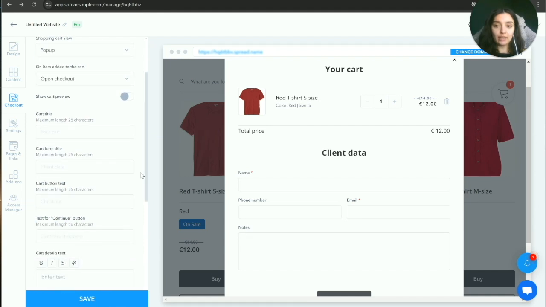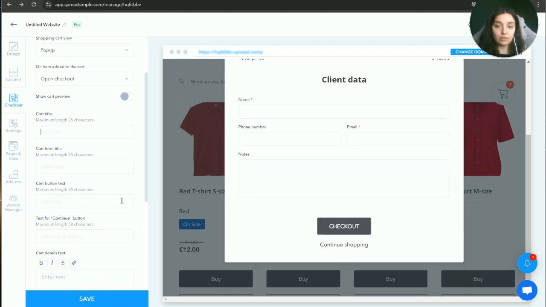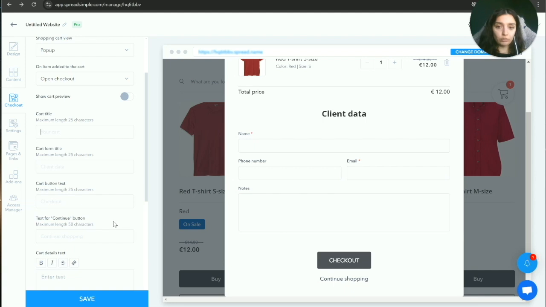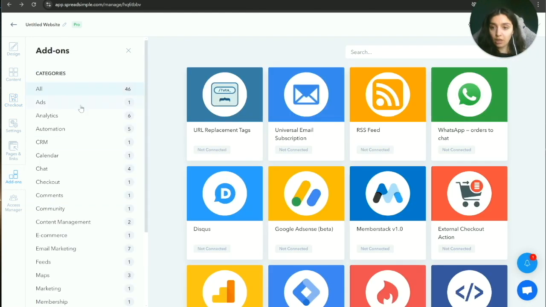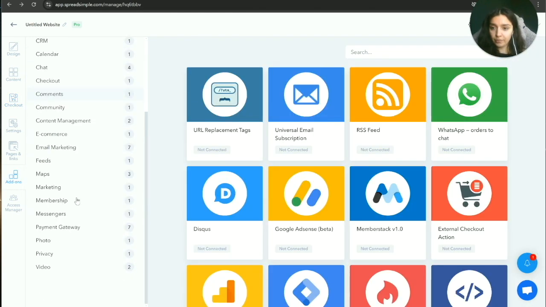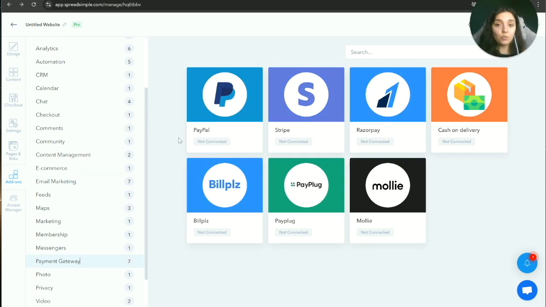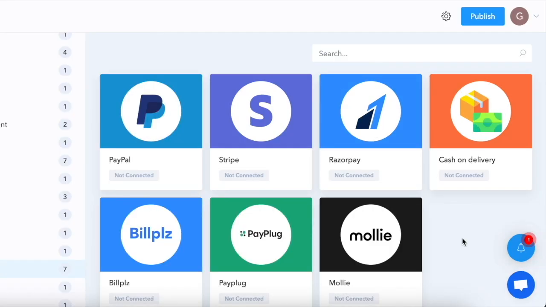And here we can select the title and the buttons of the cart. To me, this all looks pretty much how it's supposed to look, so I'm not going to change anything. And the last thing there is to do is set up the payment form, which you can do through add-ons and find them here in payment gateways. And we have a separate video on how to set up the payment gateway that you want. I will link it in the description below. And when you're done setting up the checkout and the payment gateway, you just hit publish right here.